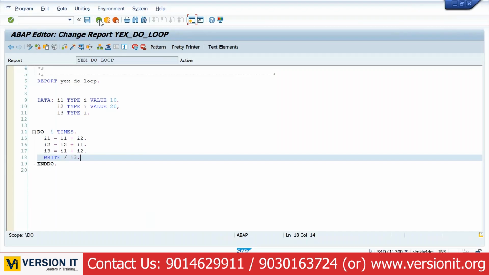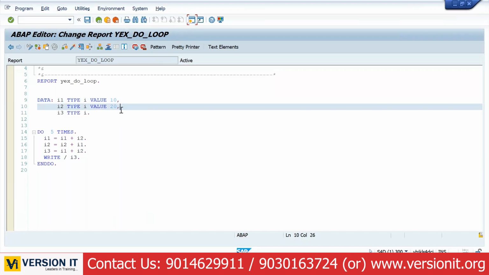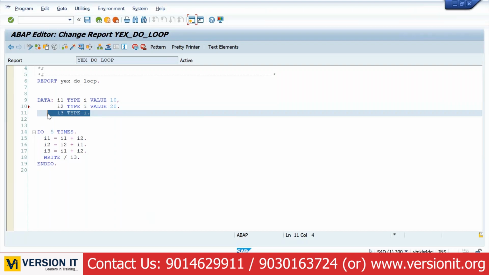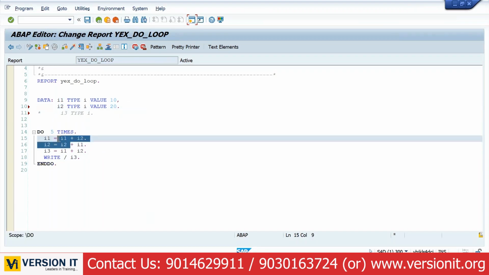Okay, so we are still in the DO loop, guys. The DO loop is not completed, but I'll go to one more topic and come back again to the DO loop. Just before going to that, one small change I'll do here. Now I'm declaring two variables, guys. Now I'll remove this I3. I commented out this I3, a full line comment. Now how many variables do we have? I1 and I2.